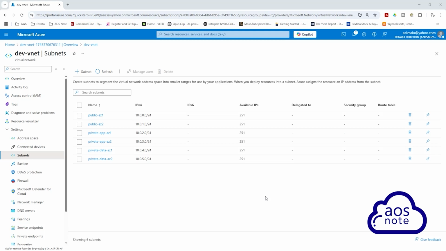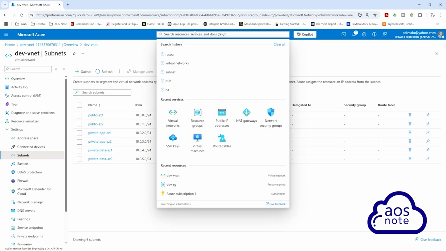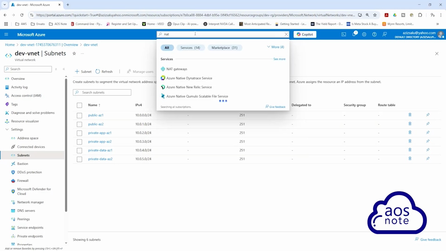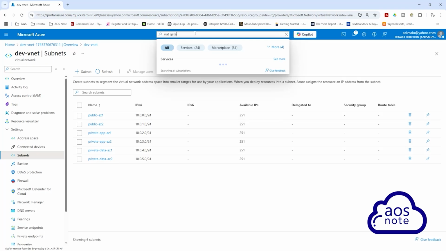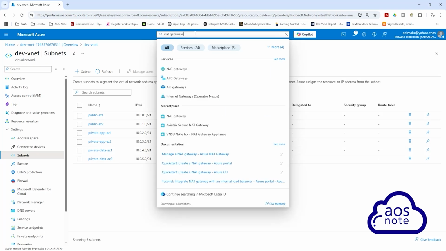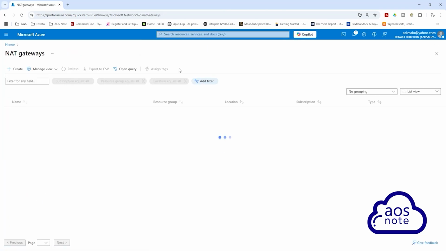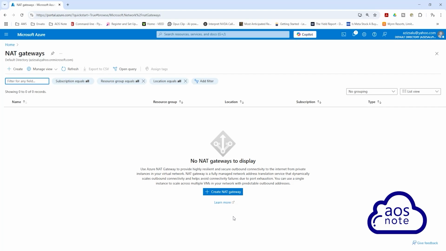In this lecture, we will create the NAT gateway that will allow our private subnets to have access to the internet. To create the NAT gateway, in the search box, type NAT gateways. Then select NAT gateways under services. Click Create NAT gateway.